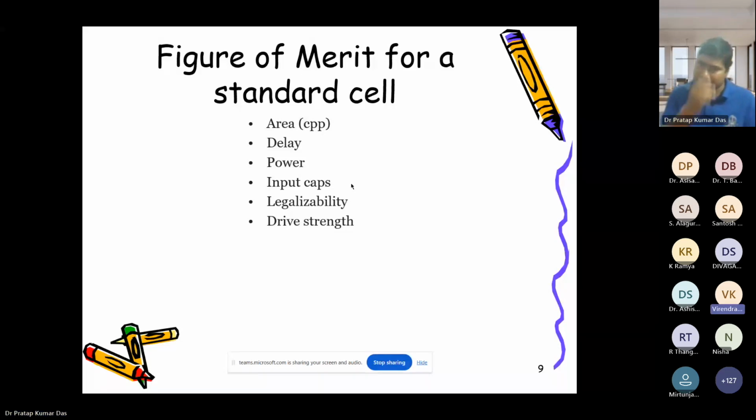Okay. Now input cap. So any cell will have an input, right? Somebody has to drive that input. Now when the cap is more, that means it will be loading the other cell more. So you want this capacitance of the input, looking at the cell, to be less.